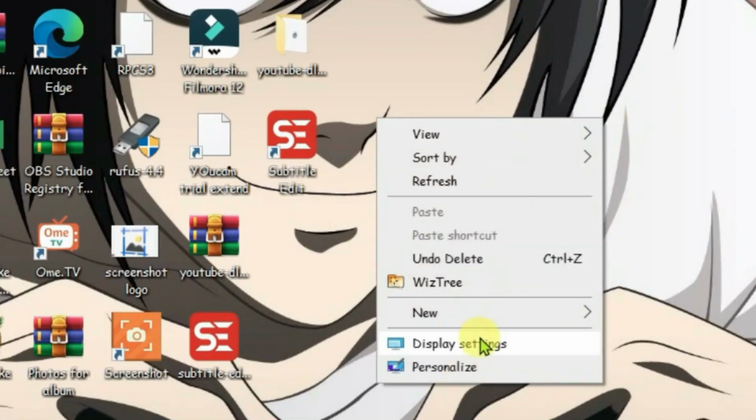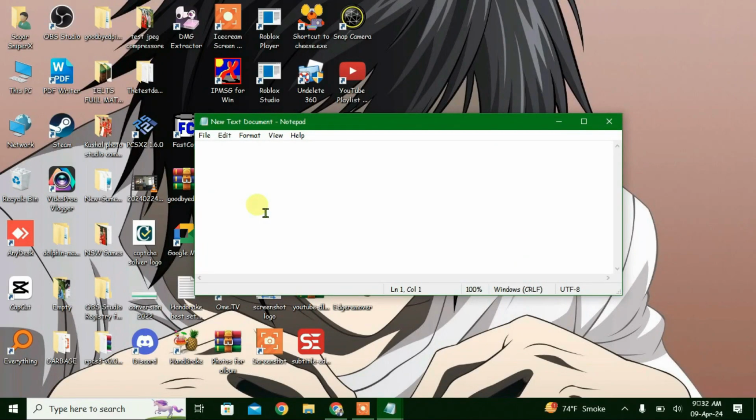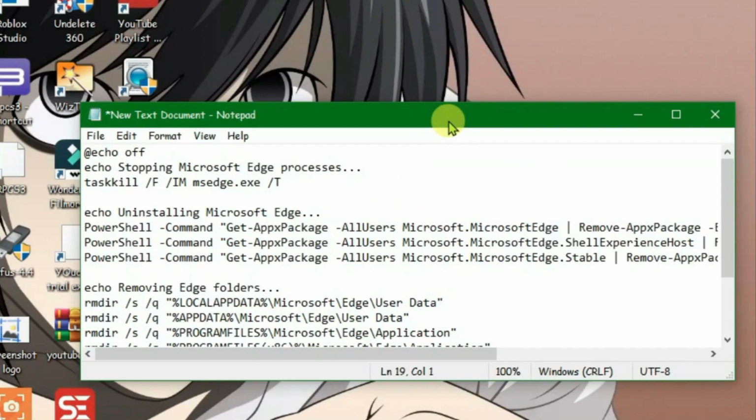Now right click on the desktop and then go to new text document. Open the new text document and then we're just going to paste the code that I have given in description, Control V. Now let me tell you what this code does.